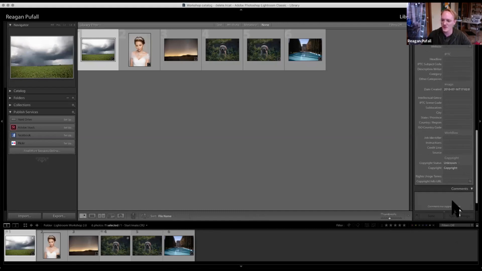And then comments, if you want to put any descriptions down here, you can also add comments. So let's say you're doing family photos, you can list everyone that's in the photo.